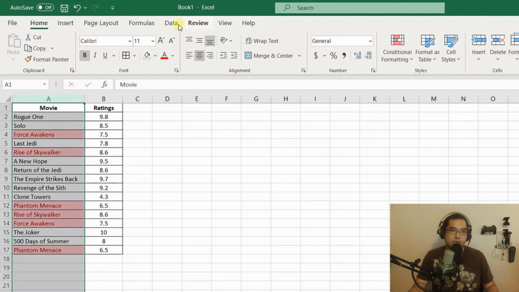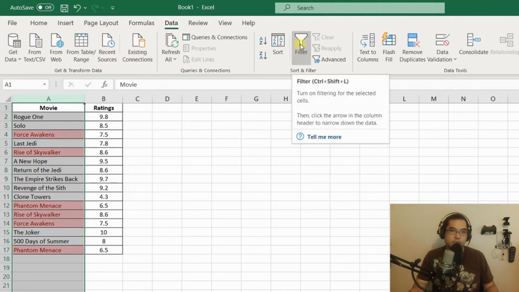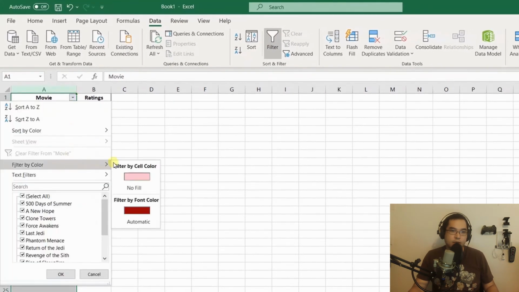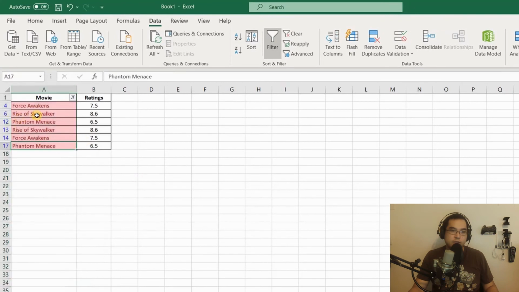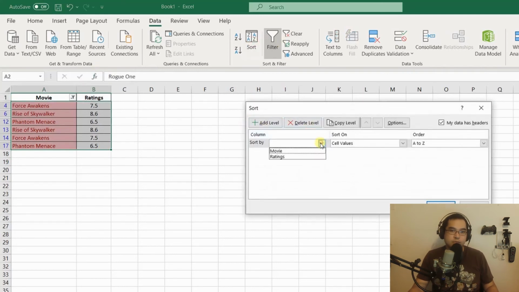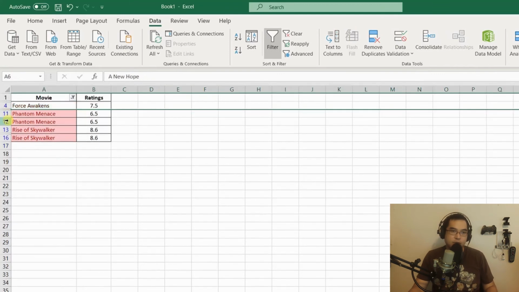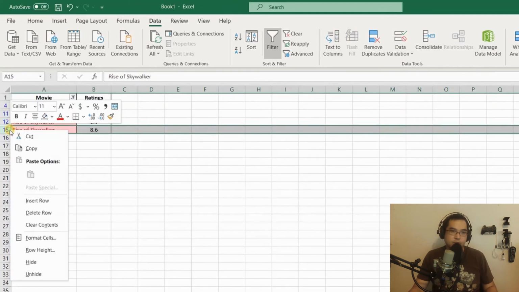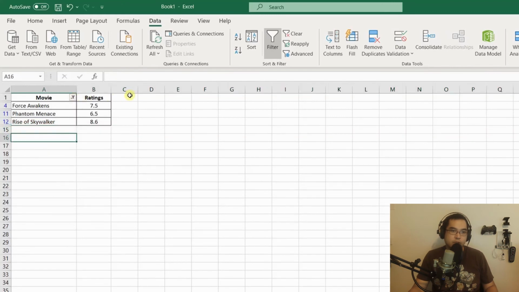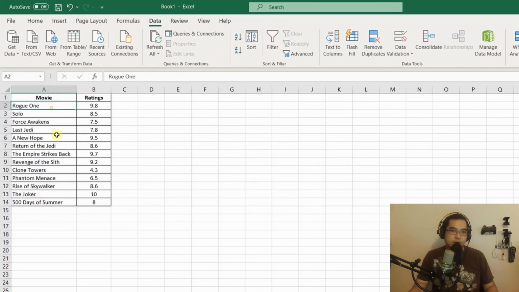Now if you apply the filter, Data tab, Filter, and filter by color, now you can quickly see all the values that have duplicates. And I cover sorting in a different video, but you can sort these. And now you can clearly see them: Force Awakens, Phantom Menace, Rise of Skywalker. And you can delete these manually. And there's also a quicker way to remove duplicates, which I cover in another video. But if you get rid of the filter, now there are no more duplicates.